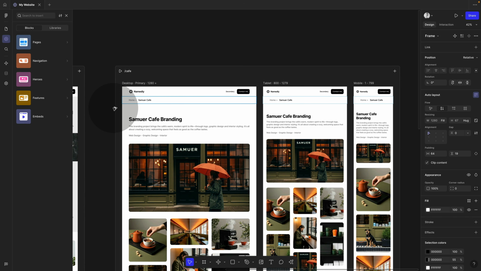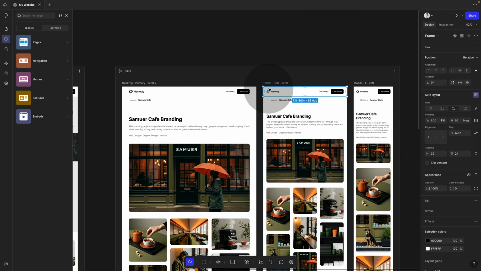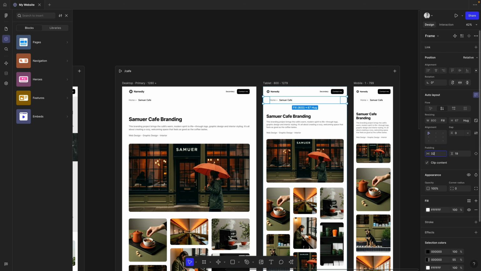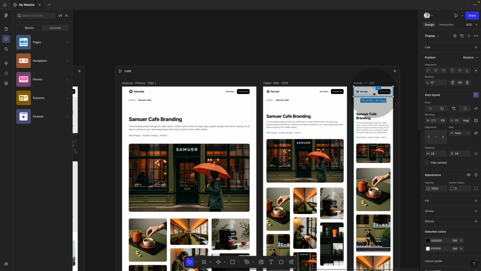Now, there is a more structural way to set this up, but right now we're just doing this a bit manually for a one-off. So you can see here that we have different padding. So here we have a padding of 32. So I'm just going to do that on this element here as well. And then for the mobile, we have 24. And I'm also going to set this up 24.